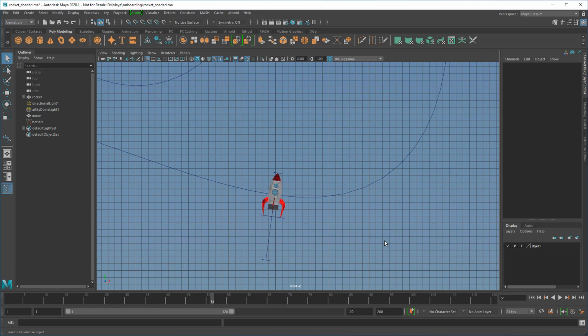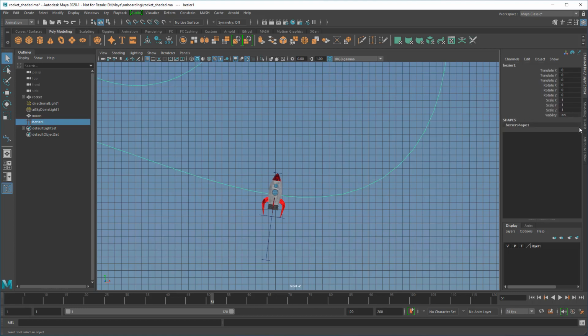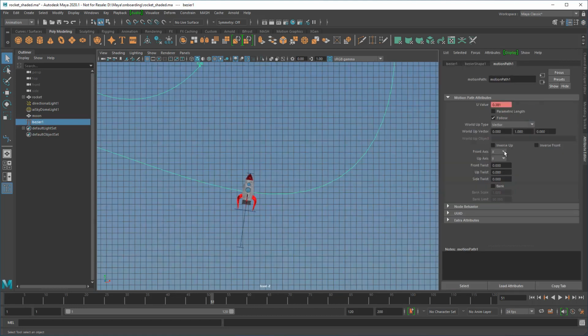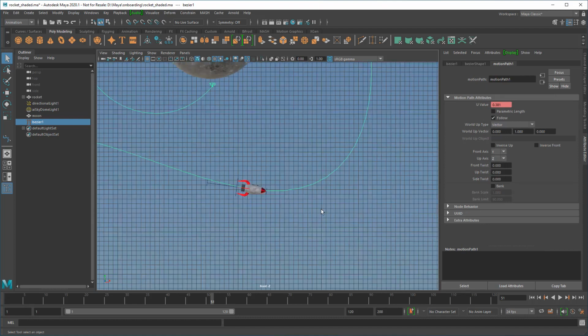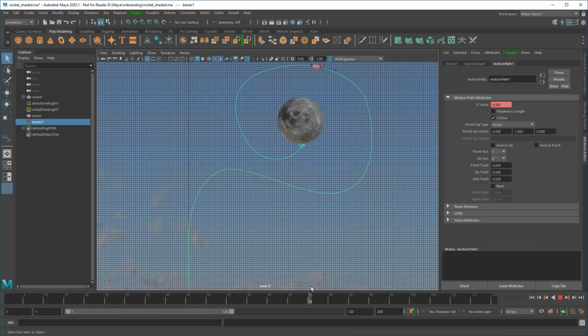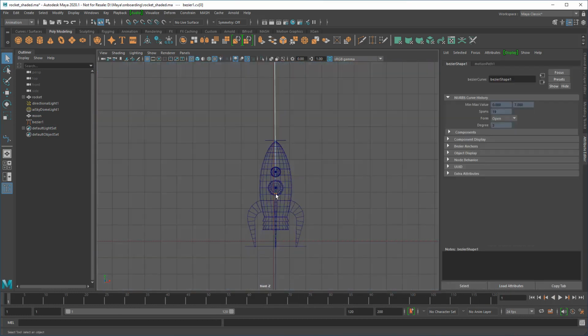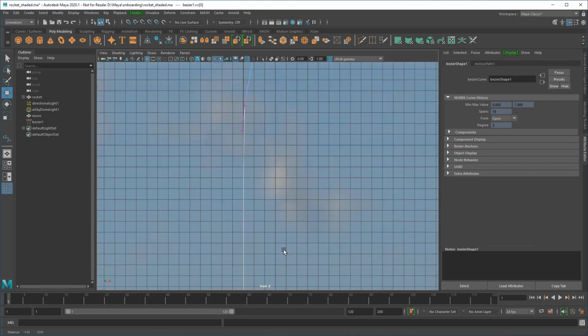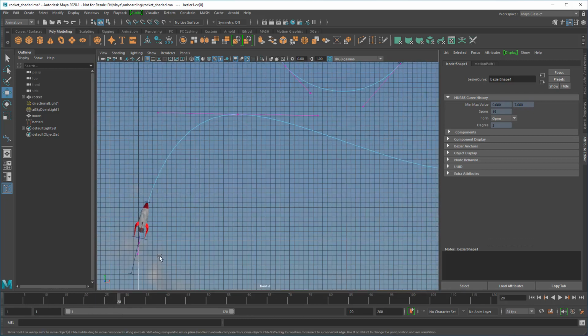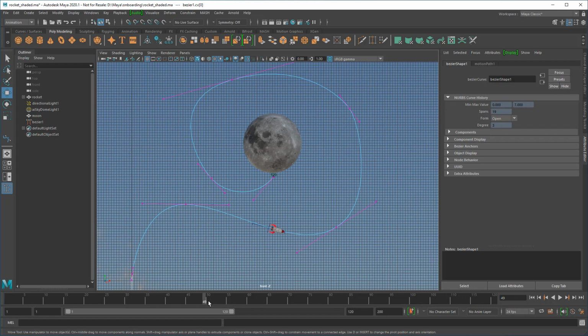Well, my rocket is certainly attached to my motion path, but it's not oriented correctly. That's an easy fix though. I'll just select my motion path, go into the attribute editor, change the front axis to Y, and the up axis to Z. Now I can use Control Vertex mode with the Move tool if I want to make some more curve adjustments. There we go. So far, so good.